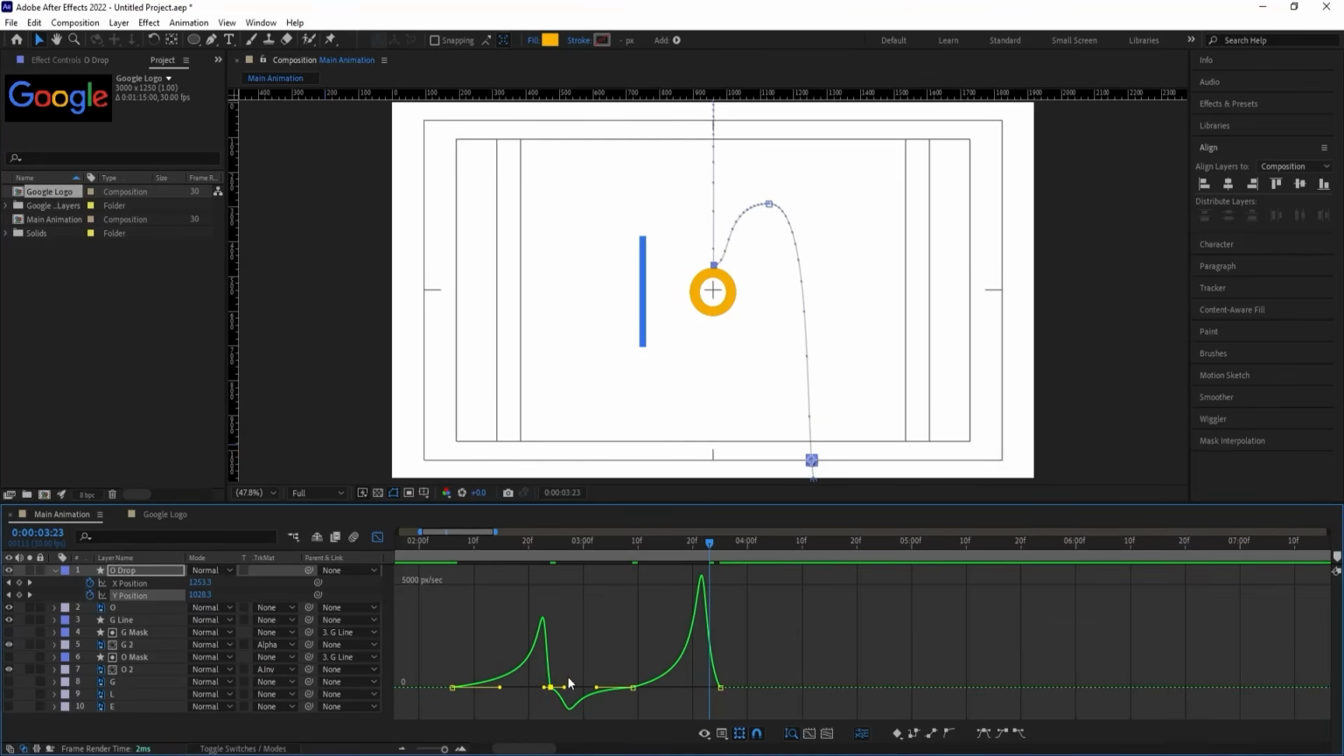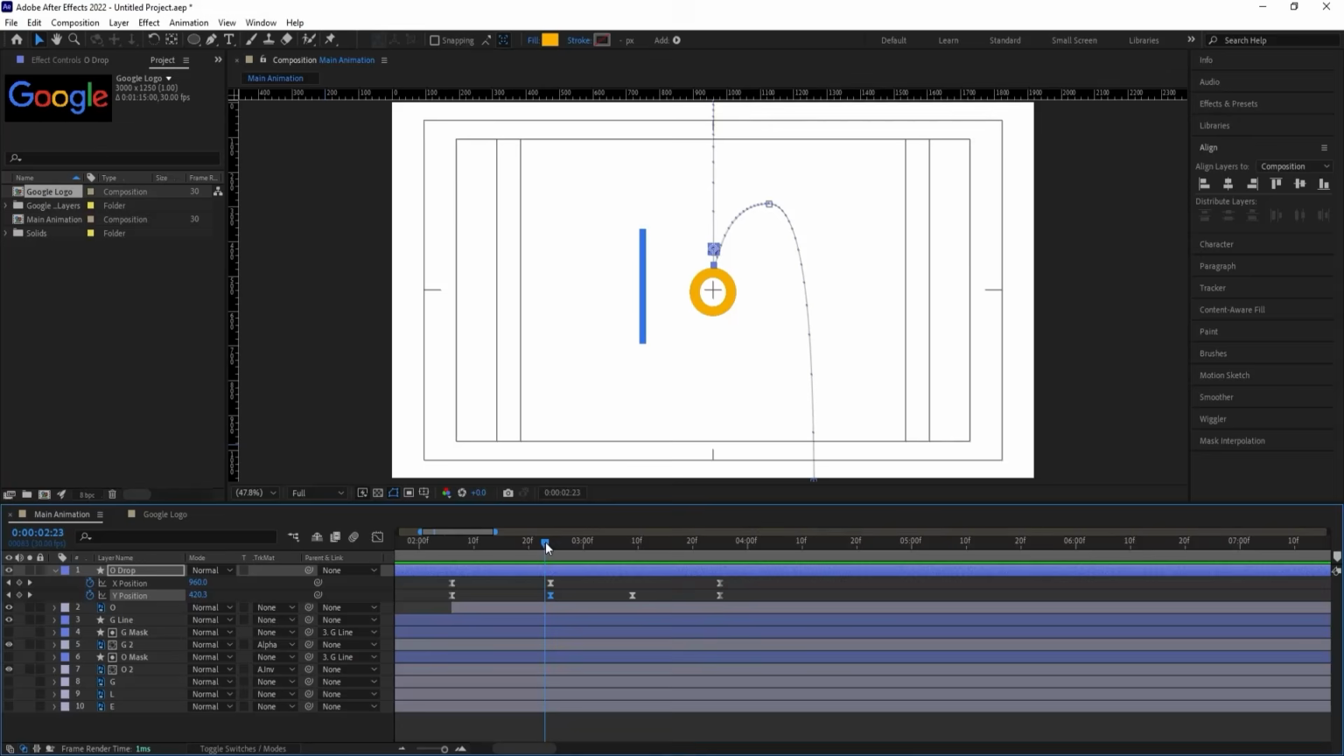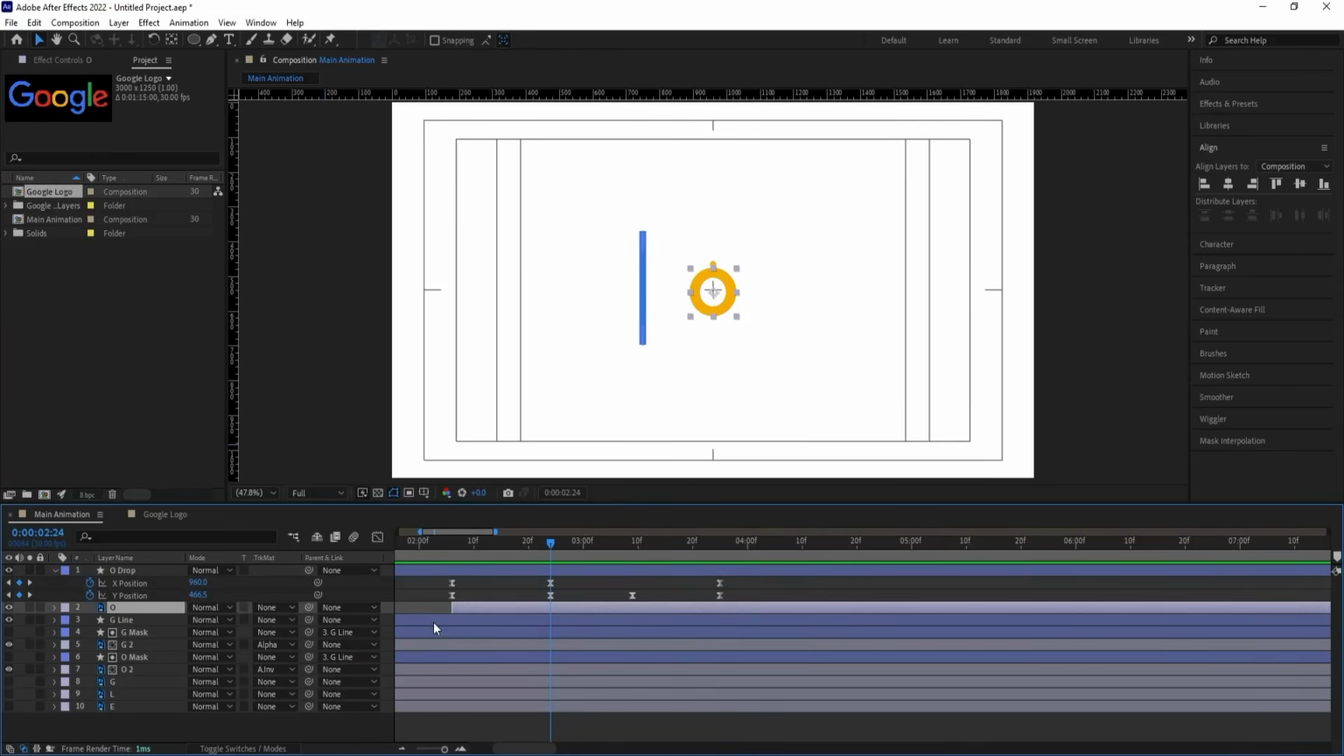Select this, move this handle over here. Select this and move this handle over here. Okay, so if you see this now, we'll get something like this. And when this ball is going to touch this O, I want this O to start to appear.